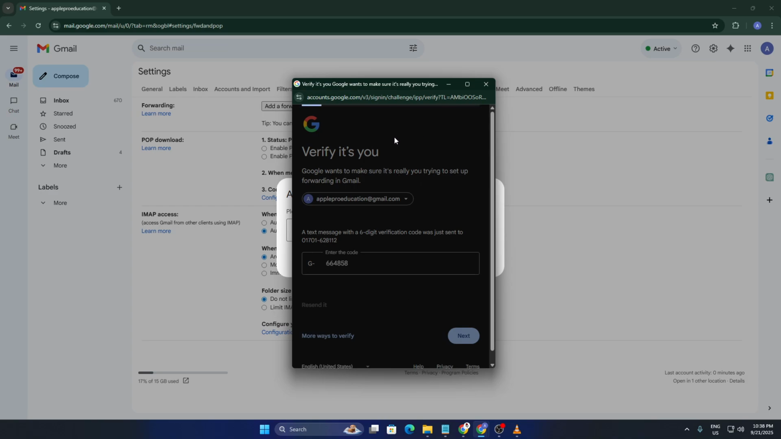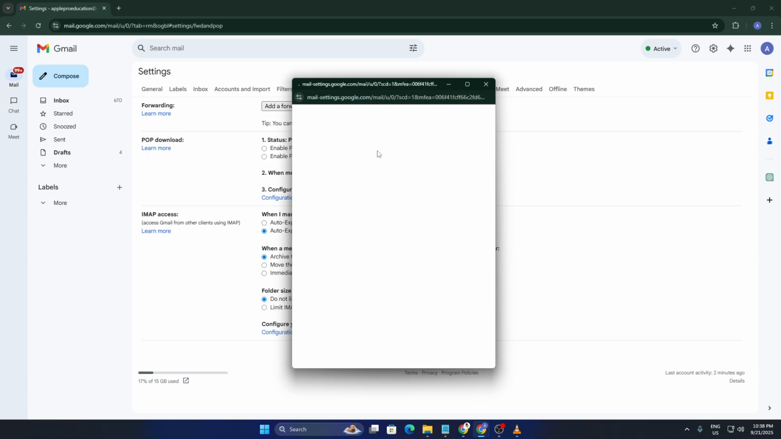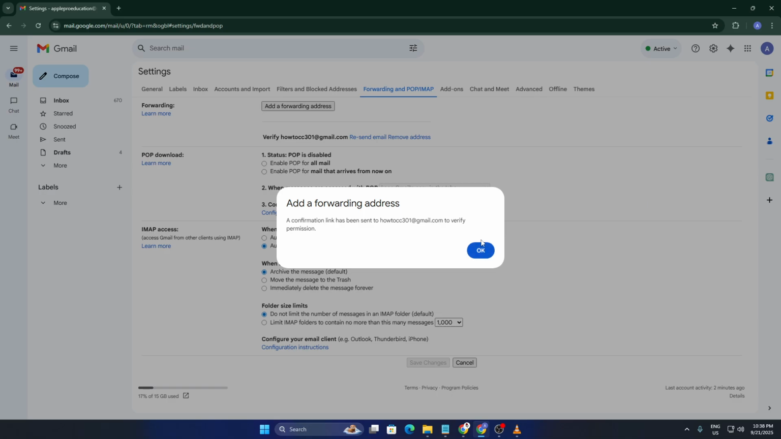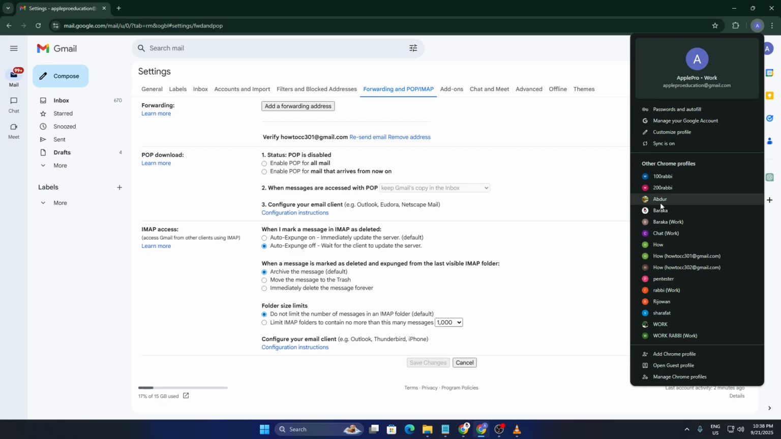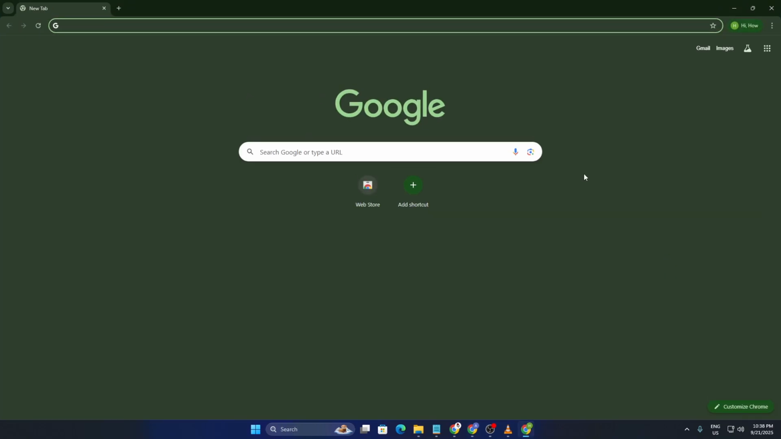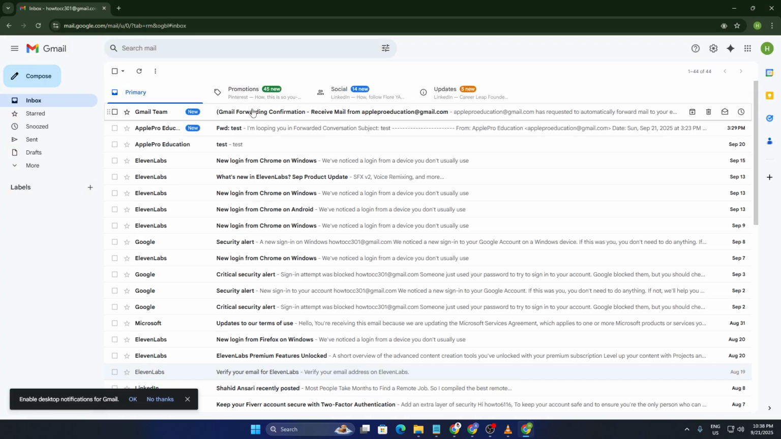Step 5. Save changes. This last step is crucial. Scroll down and click Save Changes. Without this, nothing will stick. From this point on, every new email that lands in your old account will be automatically forwarded straight to your new Gmail address.